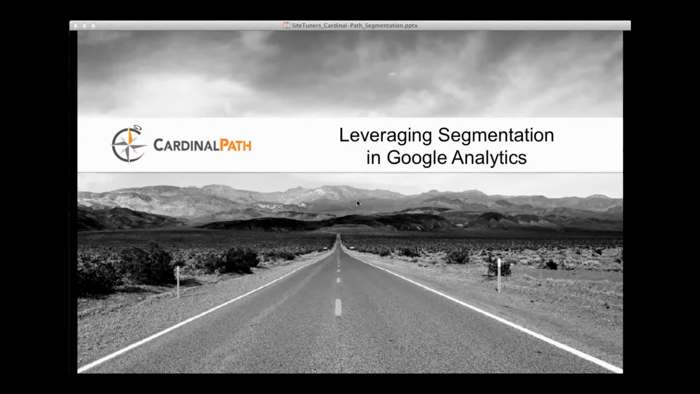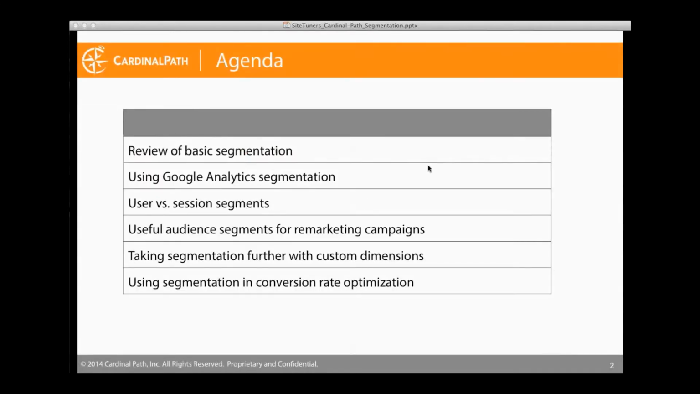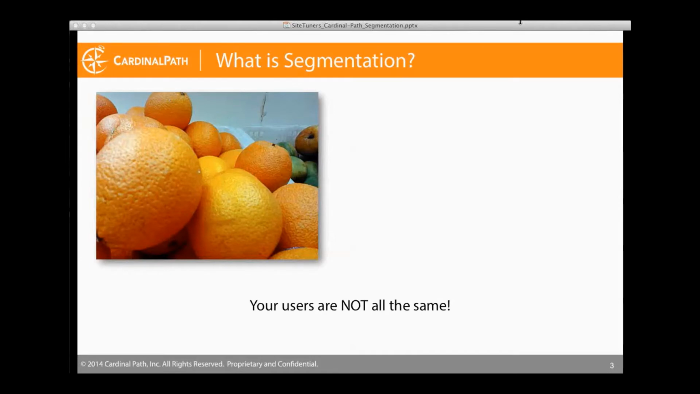I think this is probably one of the most underutilized concepts in analytics today. We'll go over the quick agenda of what we're going to be talking about. Number one, for those who aren't familiar with the idea of segmentation, we'll talk about what it is and why it's important, pretty briefly, and then we'll go through the mechanics of how we use Google Analytics to do this.